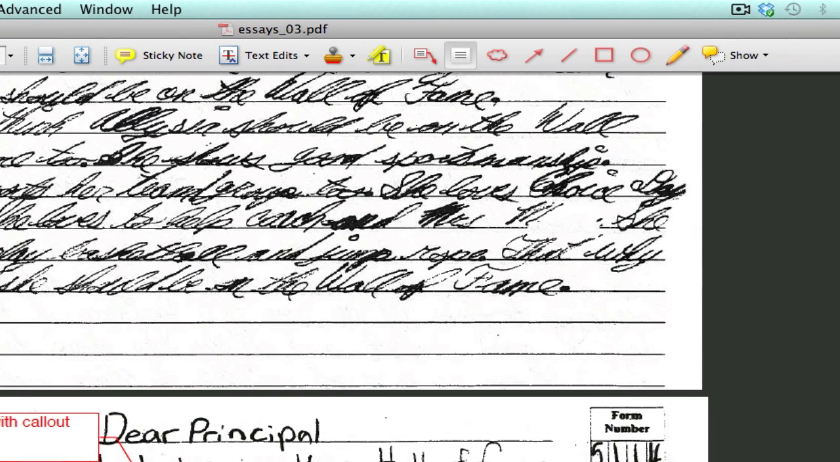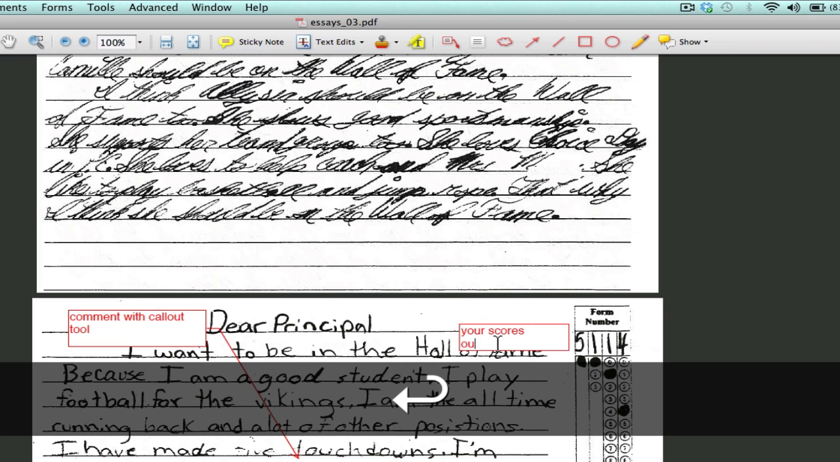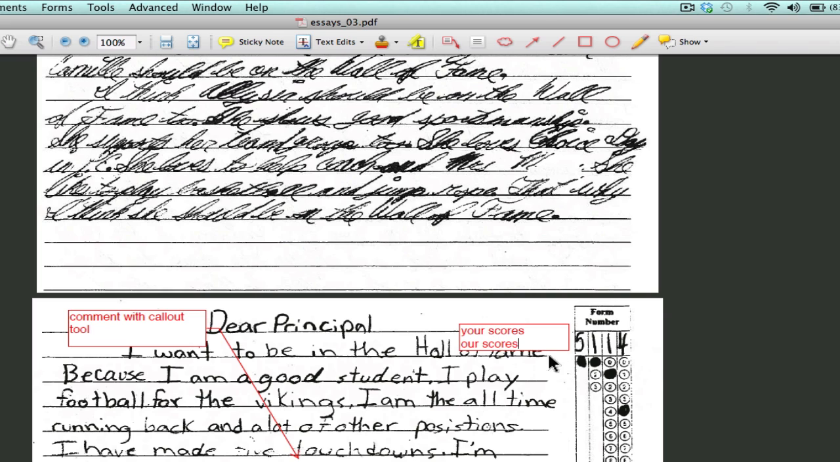It puts another box on the page, and you would just start typing. This would be a good way to put your scores and our scores, something like that. And then you click away from it to deselect it, and then you click the edge, and you can drag it and put it wherever you want to, and you can do this per essay, and it'll always be there and viewable. It doesn't collapse like a sticky note.